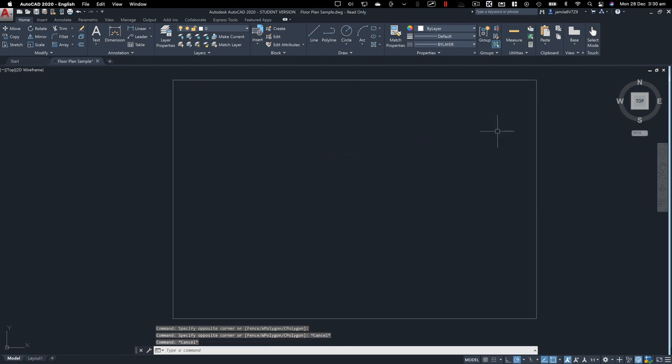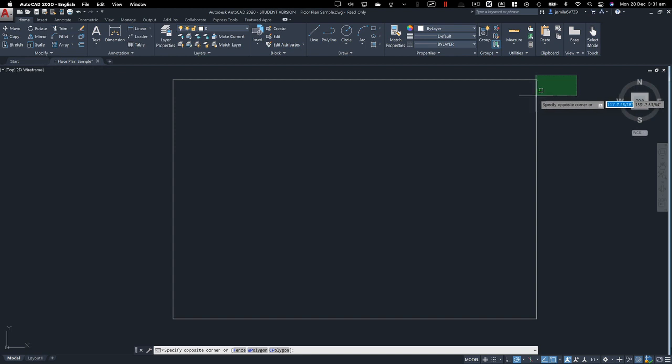Okay, I'm going to press escape to deselect. I'm going to start my crossing window selection, which is a green one. I will move my cursor up to here. You will see it is getting highlighted. The rectangle is getting highlighted, which means that if I click again, the rectangle will be selected.